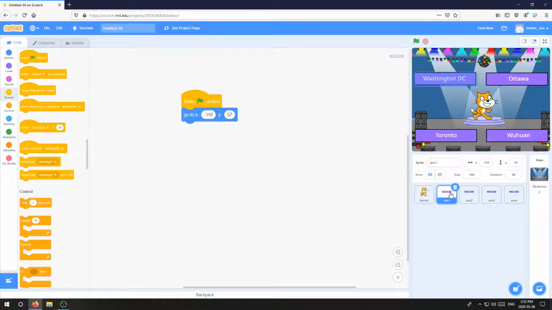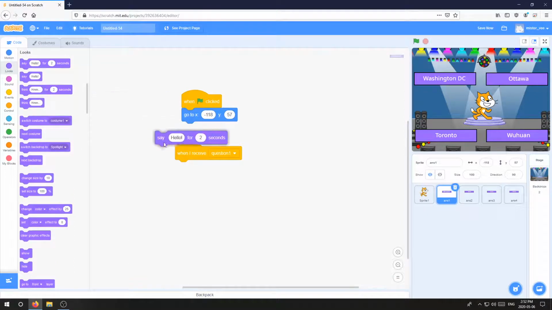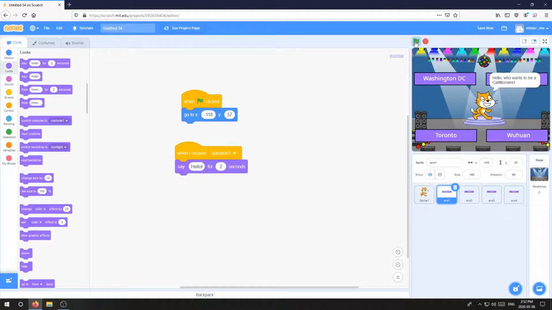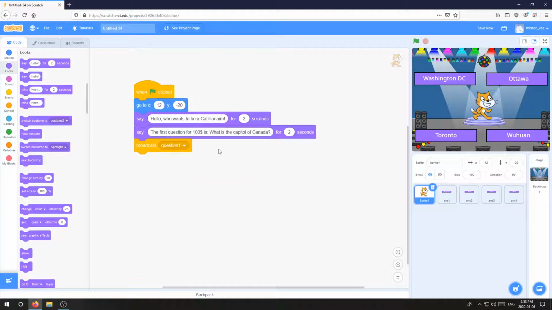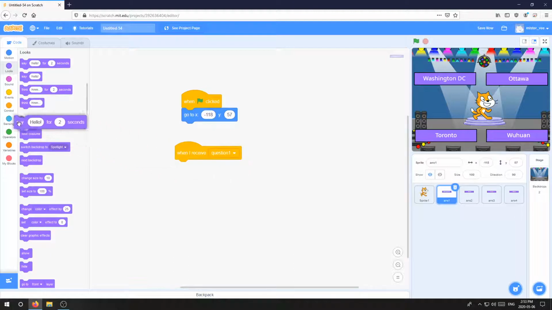Okay. And then in all of these answer bubbles, I can put a when I receive question 1 block here. Now, for instance, let's just do something silly like get the answer bubble to say hello. So when I run it, he asks the question, and notice that this thing actually says hello. It received the broadcast from the cat. He sent this broadcast 1 after he asked this question. All right, so I don't obviously want that.